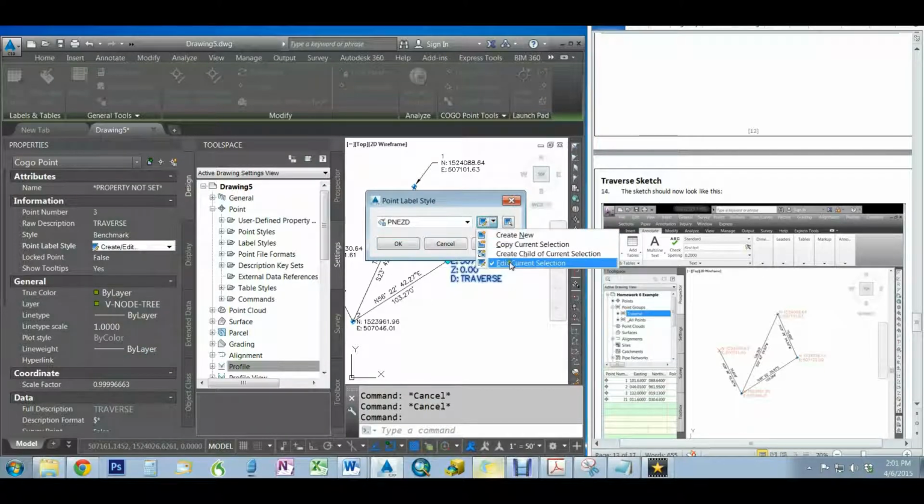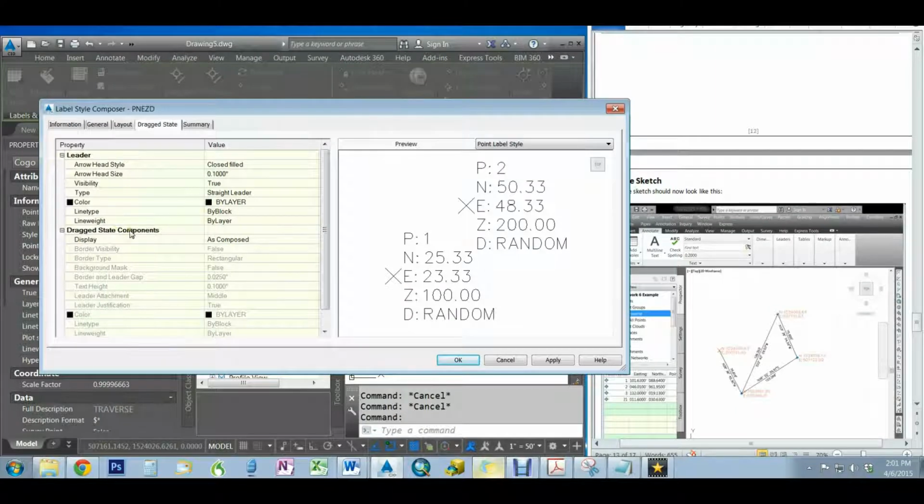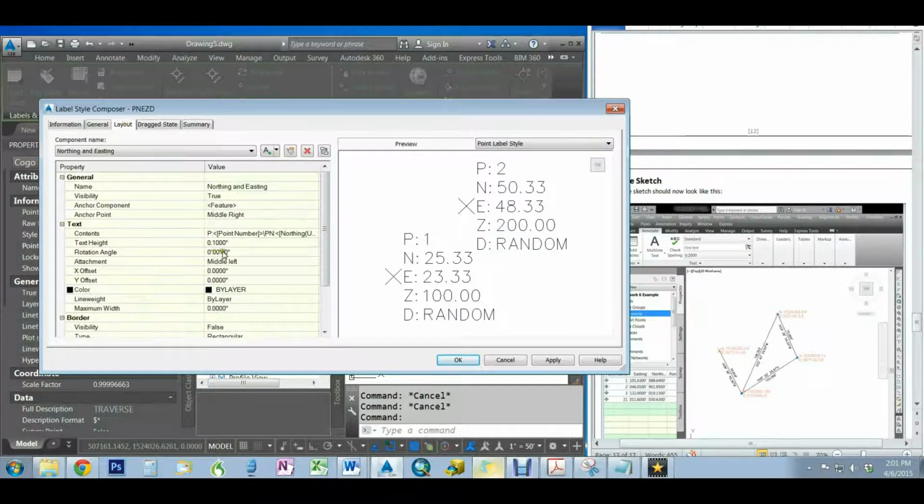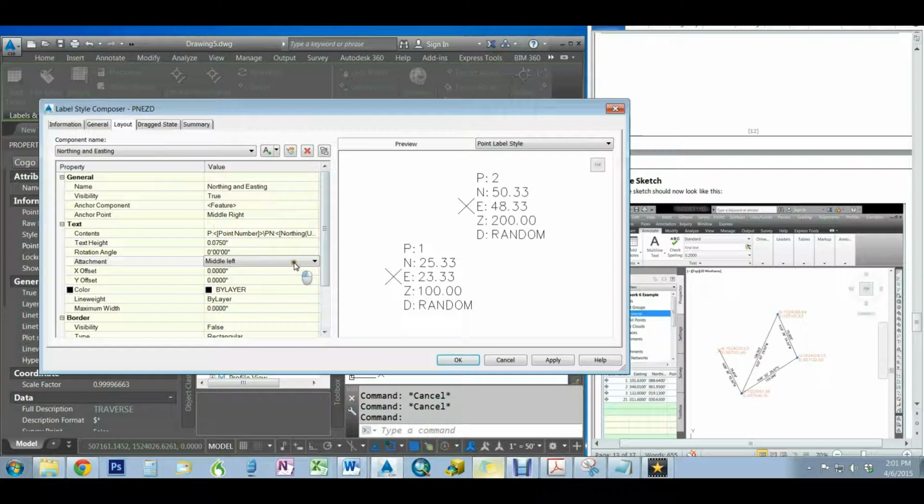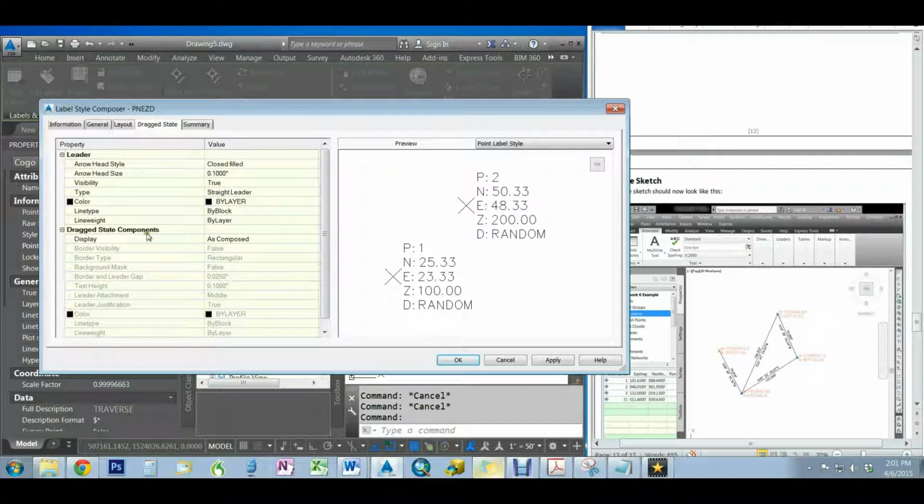You still do the same thing. You go edit current selection. Now, in the layout state, see how it says the text's height is 0.1? I'm going to change that to 0.075. Okay? I'm going to do that also for the dragged state.